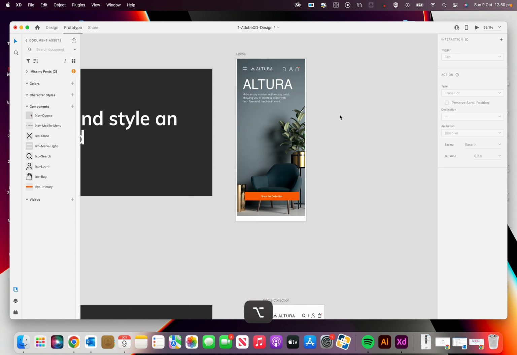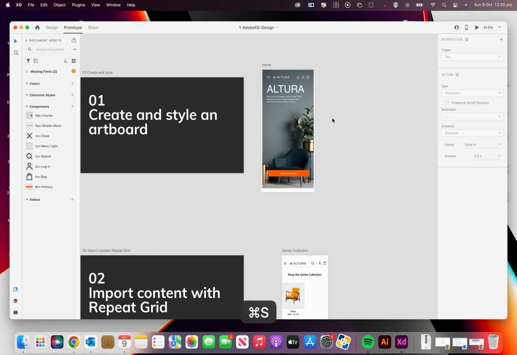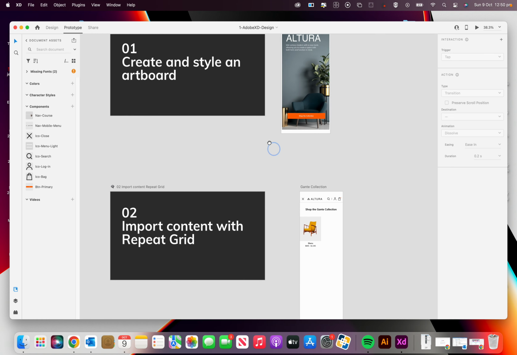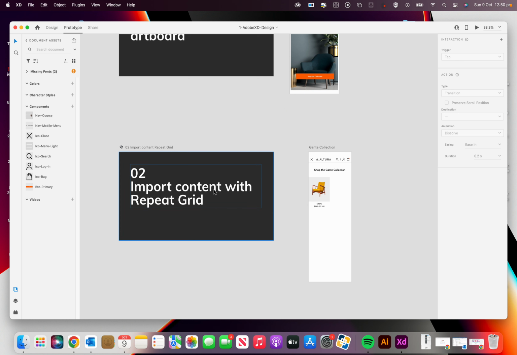Alright guys, that's that one done. So make sure you hit Command S to save your work. And in the next tutorial, I'm going to show you how to import some content and pictures and things like that and use something called the Repeat Grid tool.